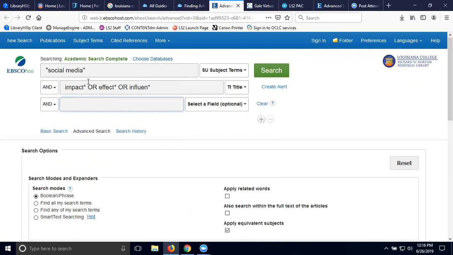And you'll see between those words, I'm using the word or, so those are called operators, and that's just a way to tell the database that the word impact or the word effect or the word influence can show up in my result list. It doesn't matter to me. Any one of those is acceptable. I'll take it. And then the little asterisk at the end of those words tells the database that it can have any kind of ending. So it can be impact, the word impacts, plural. It can be impactful, so on and so forth. But that's one way to capture all those additional words without having to actually type them all in.